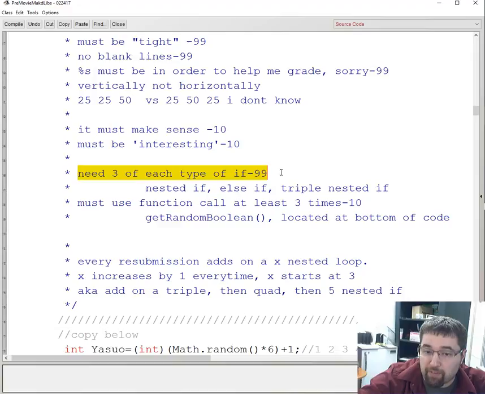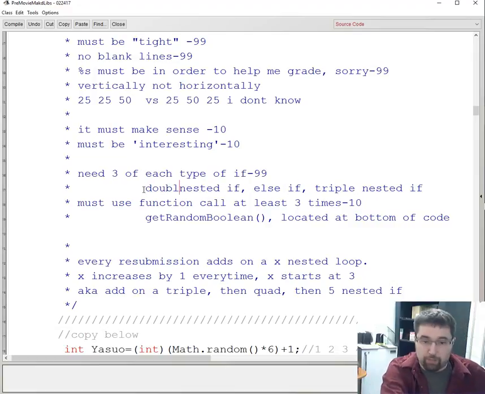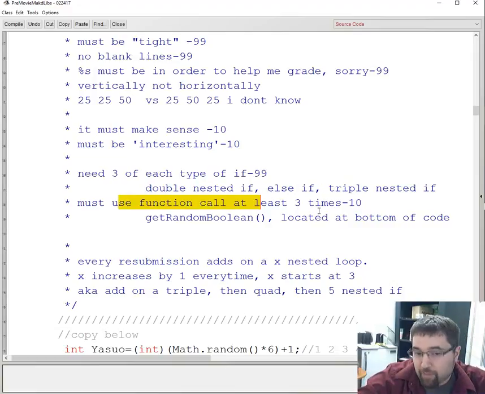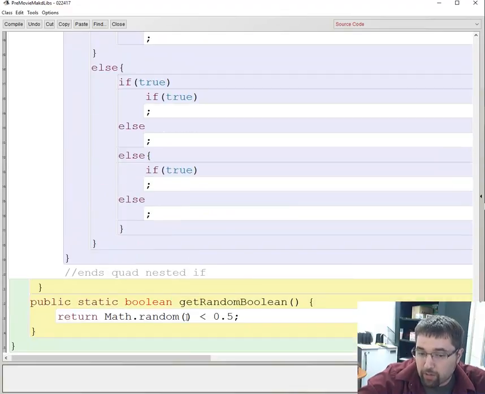You need 3 of each type of if, which is the nested if, the else if, and the triple nested if. So we have the double nested if. You need to do the function call at least 3 times, which is the get random boolean, which is located at the bottom of the code, which is right here.